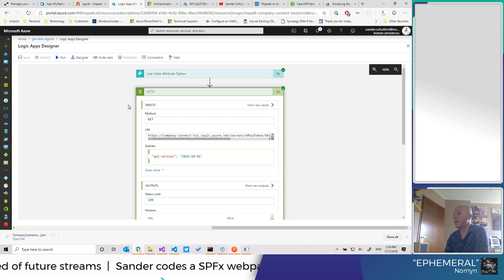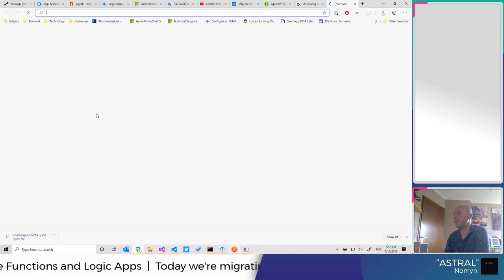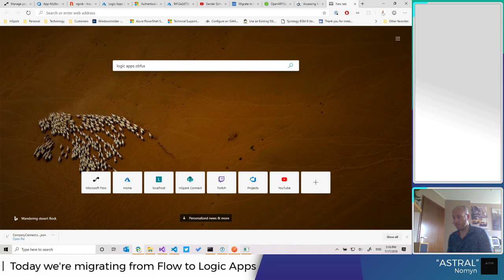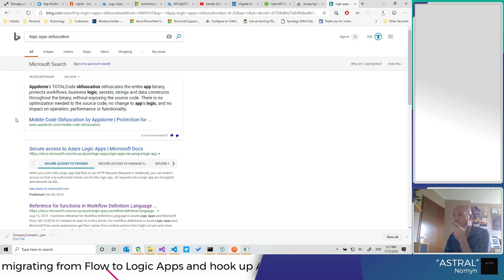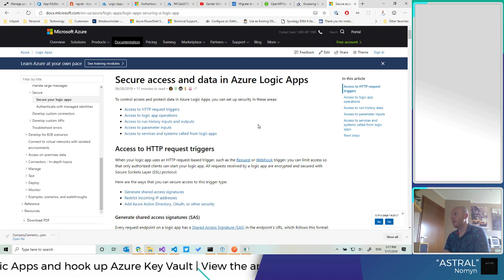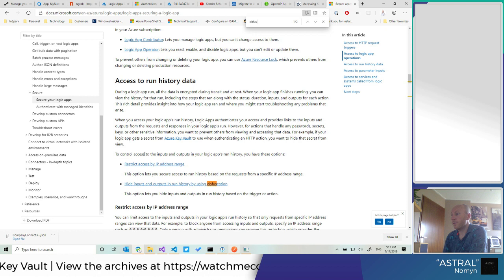Oh, there's my secret. And I do not want to make it readable here. Because otherwise, if I would view a run of my logic app, my secret would still be available somewhere. And I do not want that. There's some new feature that was just announced, I believe, yesterday. Let's see if we can use that to obfuscate it. Yeah, so it should be somewhere in here. To control access to the inputs and outputs.